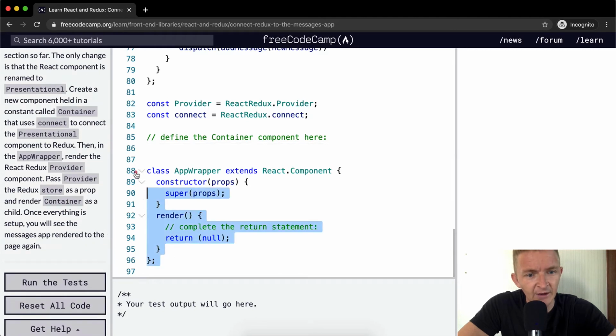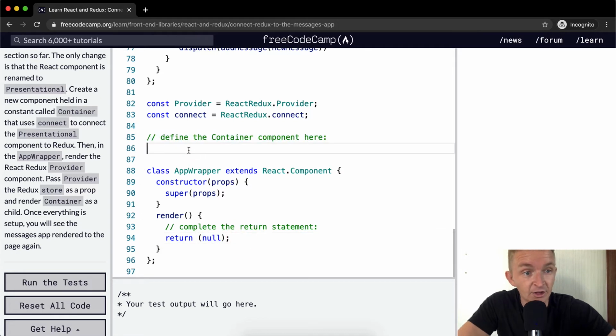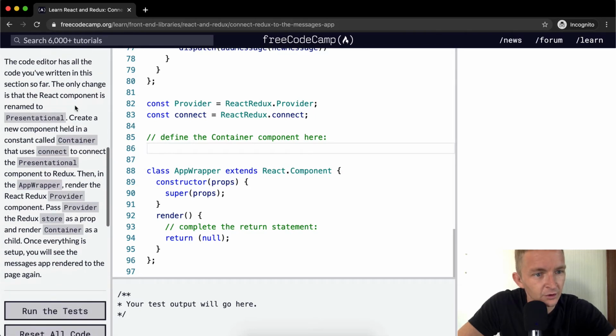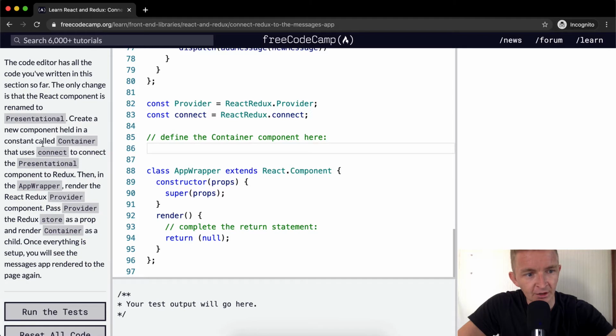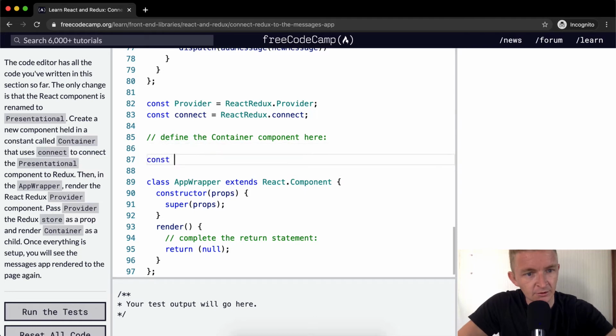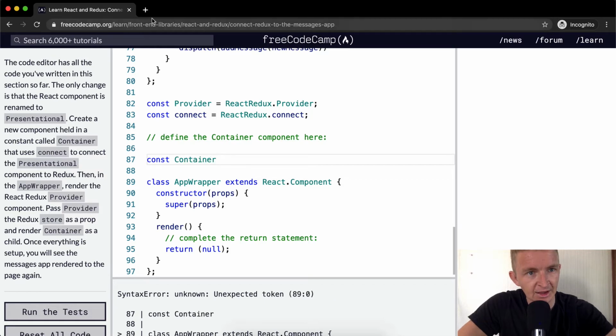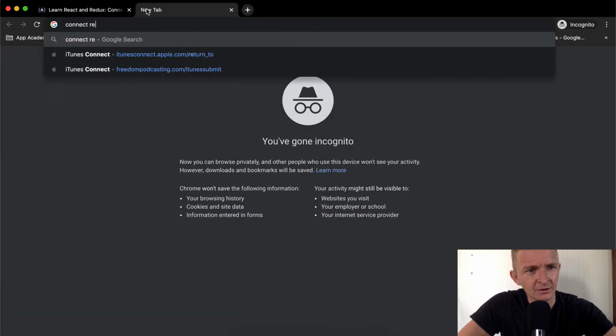And then finally we have an app wrapper, which renders out a return statement, which we want to update with whatever we need to do in the container component. Okay, so create a new component held in a constant called container that uses connect to connect the presentational component to Redux. So we're going to go const container that uses connect. What is connect? React Redux.